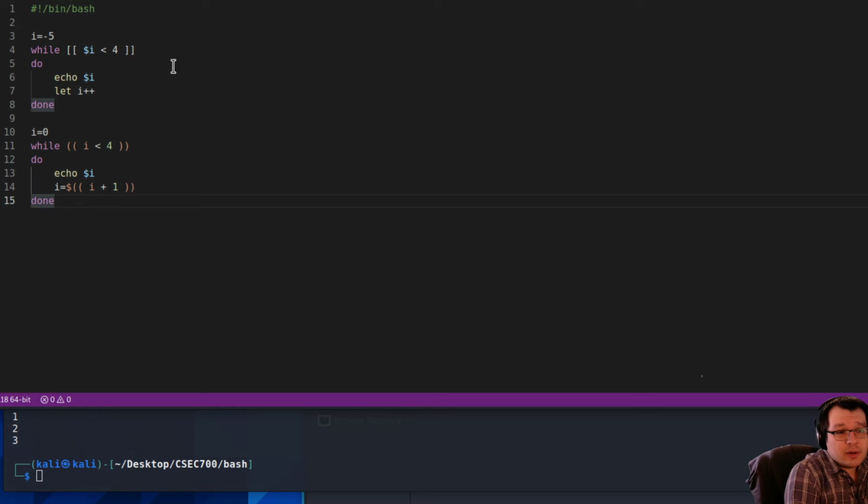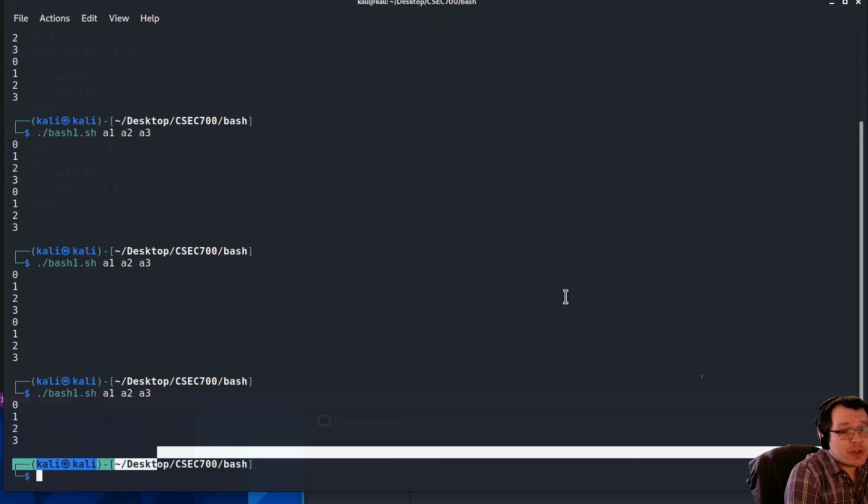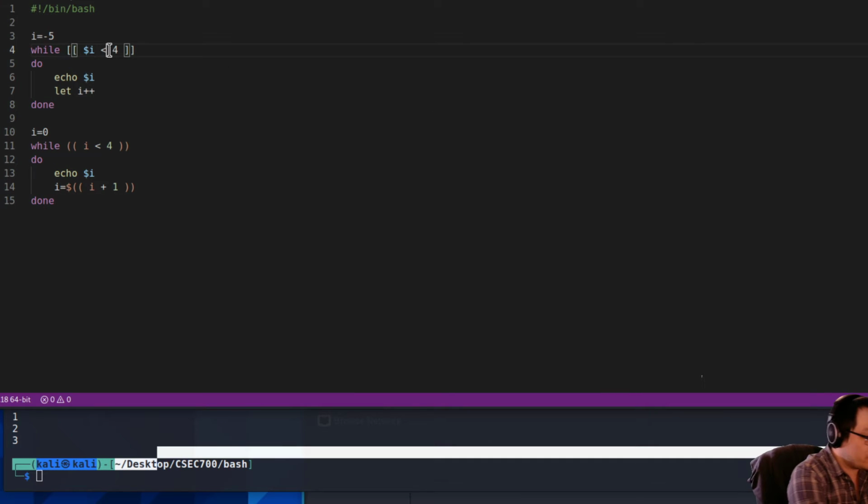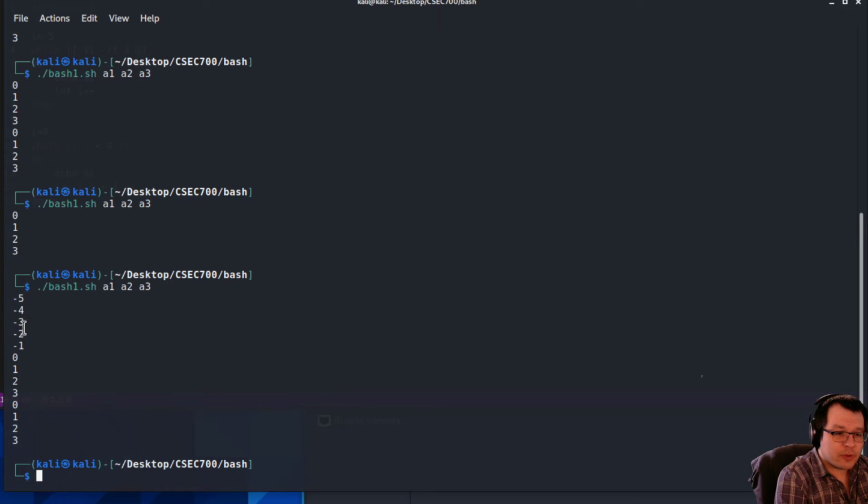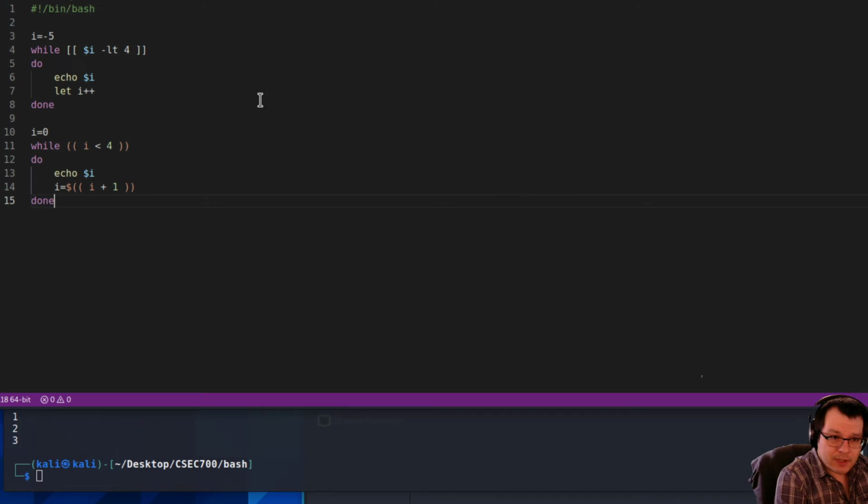Yep, that just didn't run at all, which it should have. It should have run multiple times. In fact, if I switch this to less than, you will see that it would run like -5, 4, 3, 2, 1, 0, 1, 2, 3. So you can see that the logic is messed up, because the minus symbol is not less than the 4.